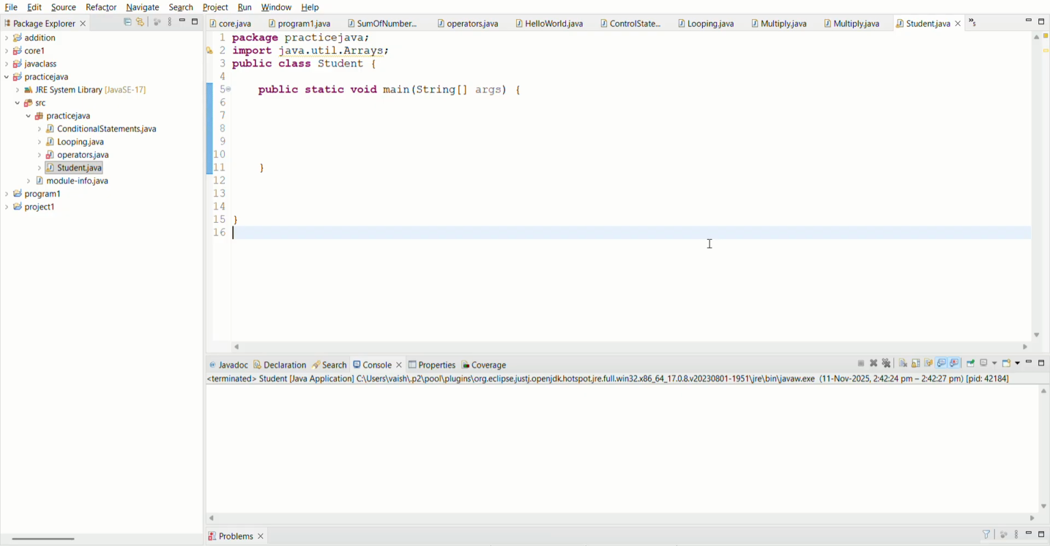Let's learn with me. In the previous two classes, we discussed array topics and array methods. What is an array? An array is a collection of similar data types. You can store multiple values using a single variable, instead of creating each value as a separate variable.